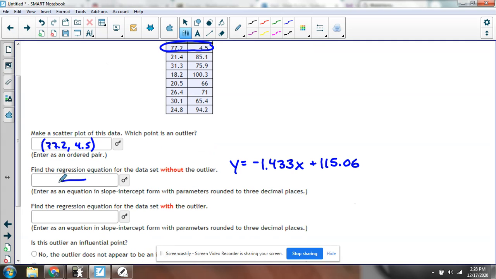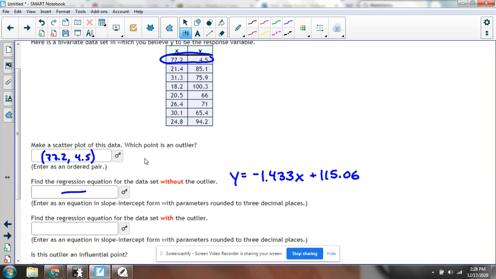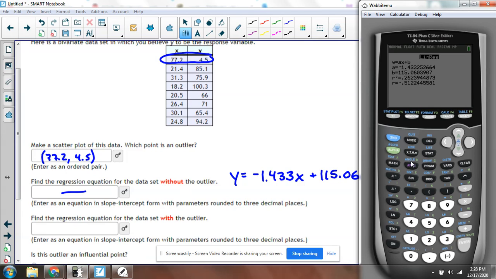Okay, so that's this guy. Now it says find the equation with the outlier. I guess we could have done that one first. Doesn't matter. Now we have to add this point back in. So I'm going to go back to the stat menu, edit my list. And you don't have to add it to the top. It just doesn't matter where it goes. So I'm adding it back to the bottom. 77.2 and 4.5. And then do it all again. Stat, calculate linear regression. Calculate. And let's see if it changes.